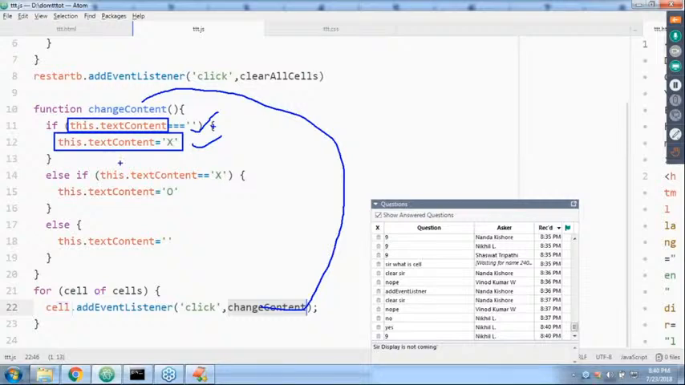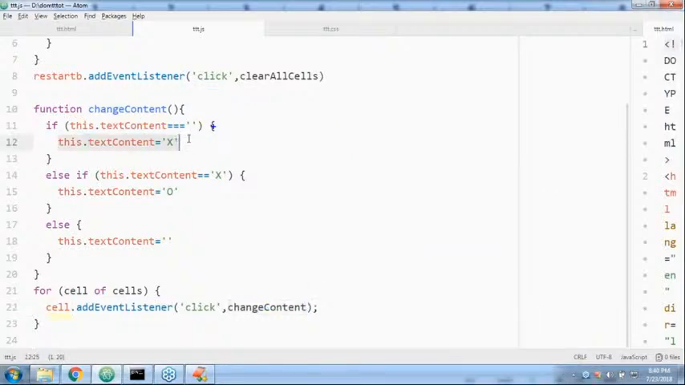So if this dot text content is blank, can you please make the text content X? Else, it is not blank, it is already X. If this dot text content is already X, then automatically this dot text content becomes O. Next, else, this dot text content becomes blank.